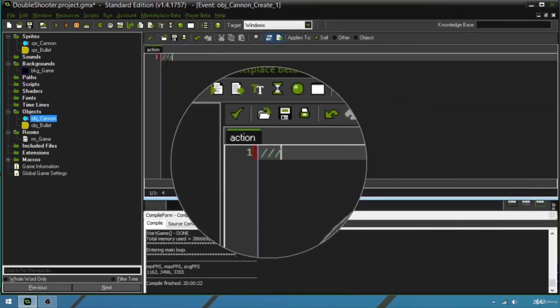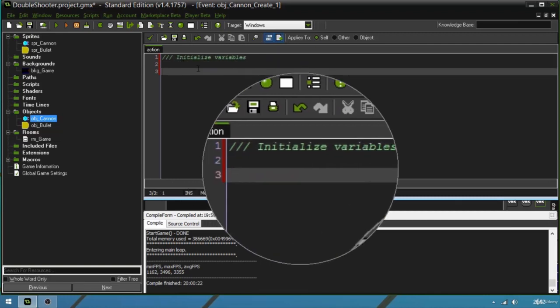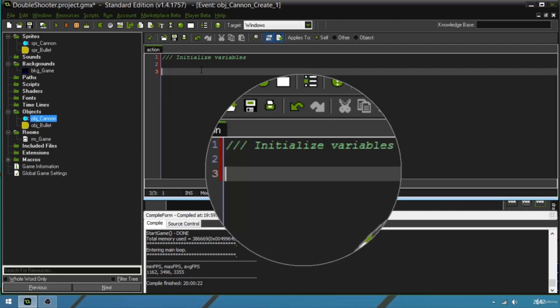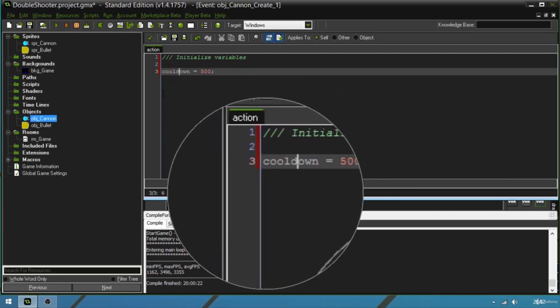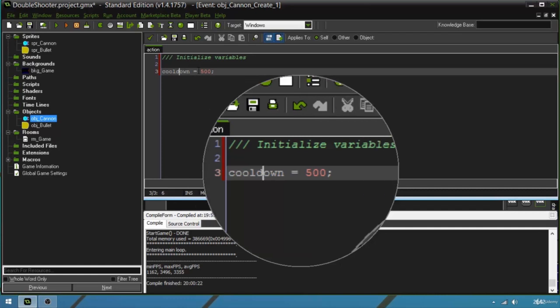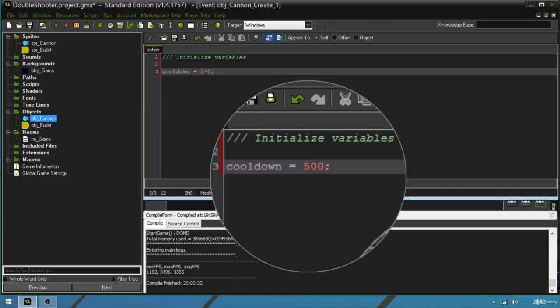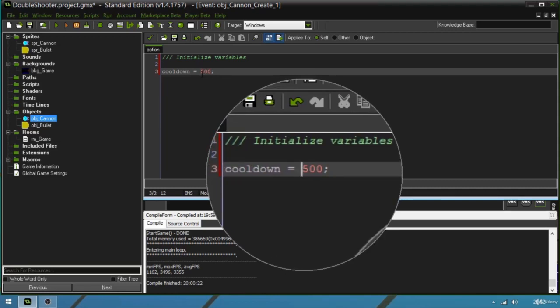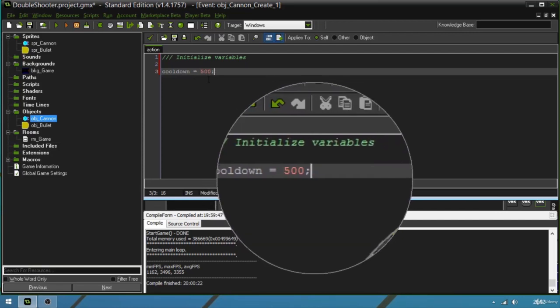We're going to name this with 3 slashes, initialize variables. What we're going to type here is cooldown is going to be, let me see, 500. Okay, so what is this? Cooldown is an instance variable, so it can be accessed in other pieces of code within the cannon object definition, and 500 means 500 milliseconds. This is the time that we're going to define as the cooldown of the shooting logic. So we have to always wait 500 milliseconds to shoot.